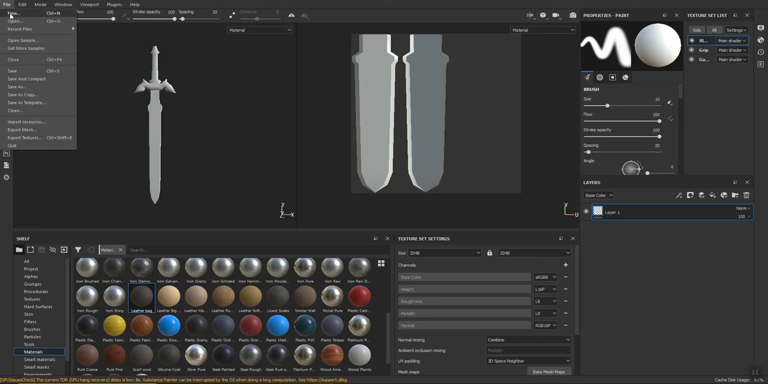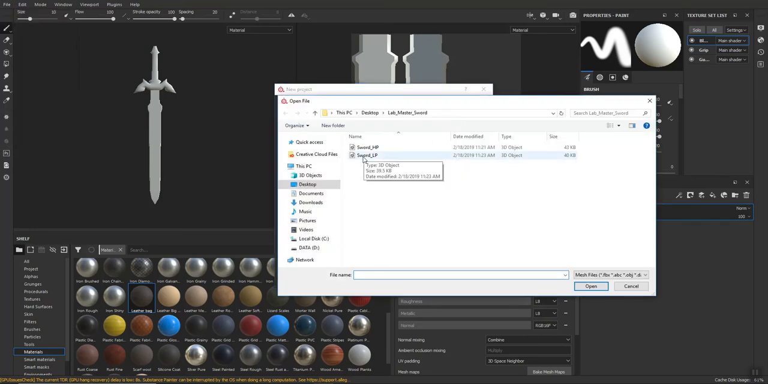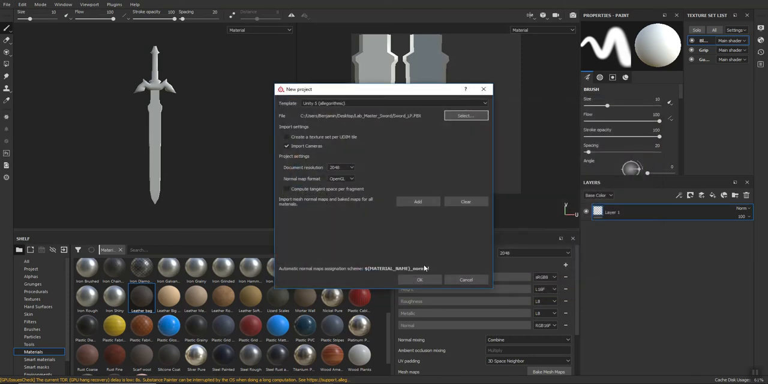So I'm not actually going to work with the high poly. I'm going to go File, New, Select it. I'm going to work with the low poly. So let's open that up. Again, I'm going to work with Unity 5. My document resolution is 2048.